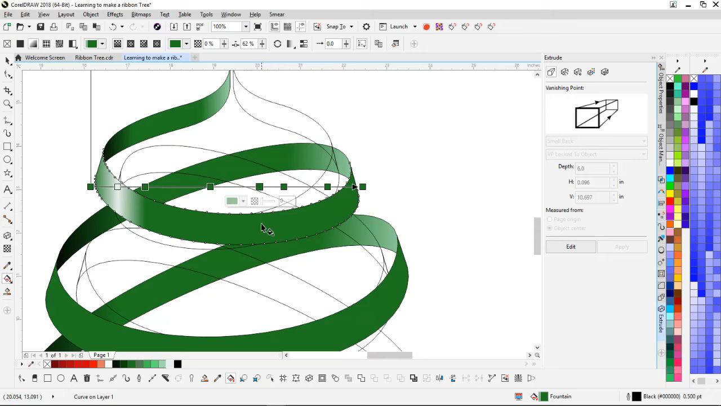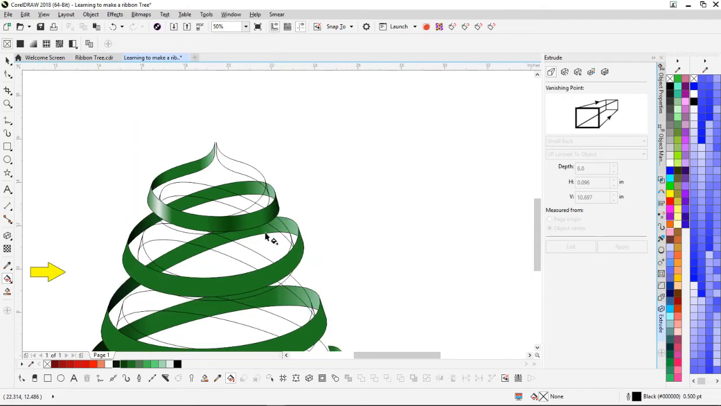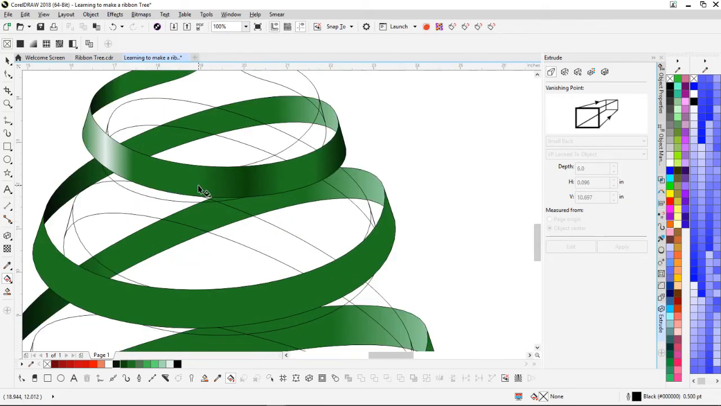Now I'm going to grab and go a little bit darker. Let's try this one, just to balance it out. And this one here, we're going to go really dark, because the light's reflecting from here, and so therefore the shadow will be here. It helps with the 3D effect.